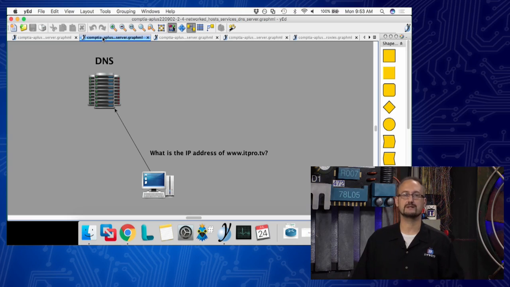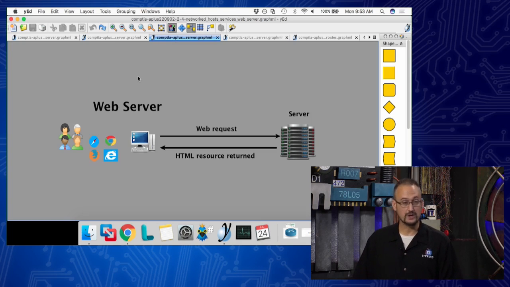It's why we can type into our web browsers www.google.com, www.yourcompany.com, and we can go to the web servers and actually find them. Which brings me to the web server. So what is a web server doing for us?